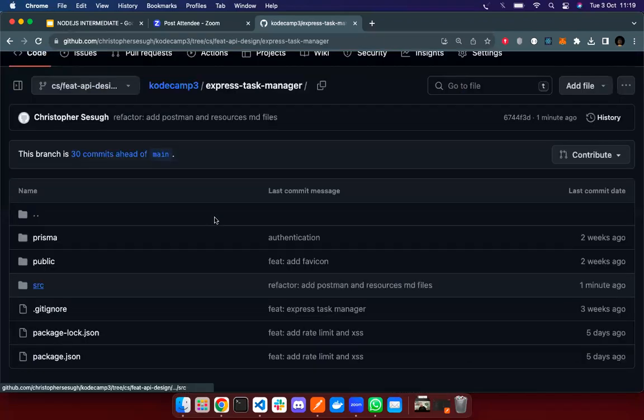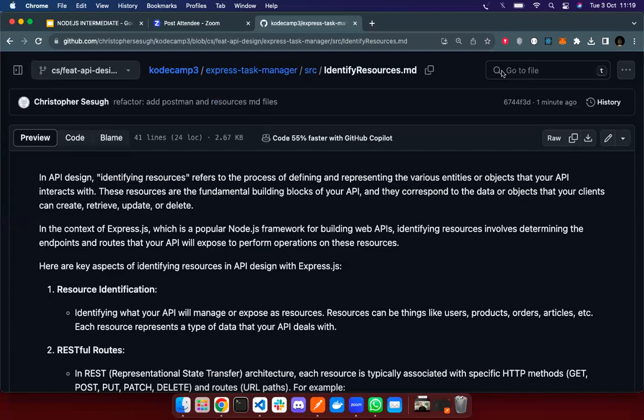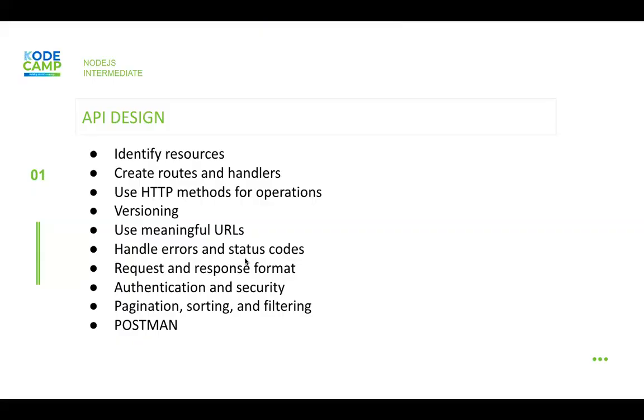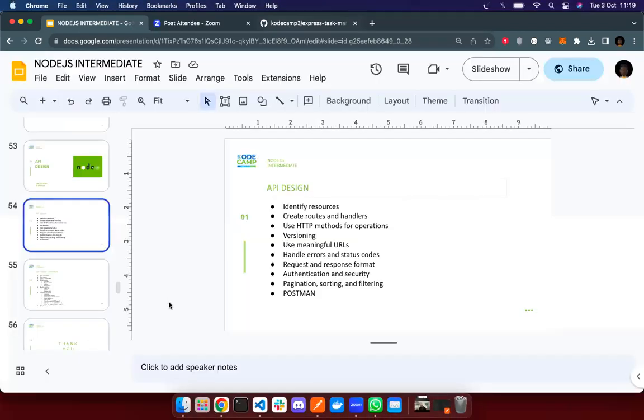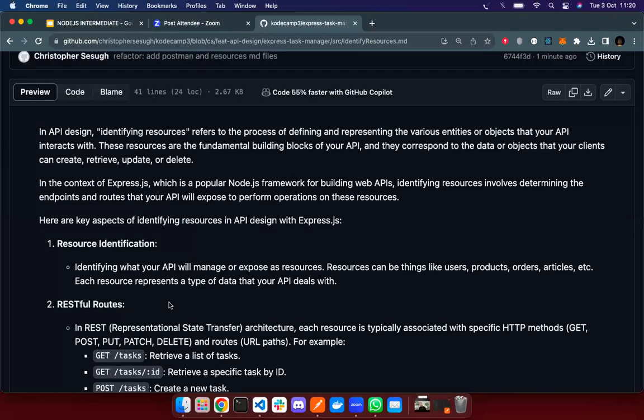Okay, so as you can see, the first thing on our list here is identify. If we want to design our API, we first identify our resources and then create routes and handlers. Well, let's look at exactly what identifying resources is all about. I prepared some notes for us to go through briefly, so we can understand what identifying resources is and how we can do it to design our API effectively.